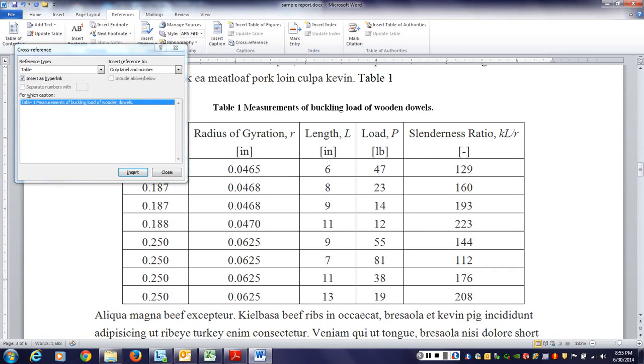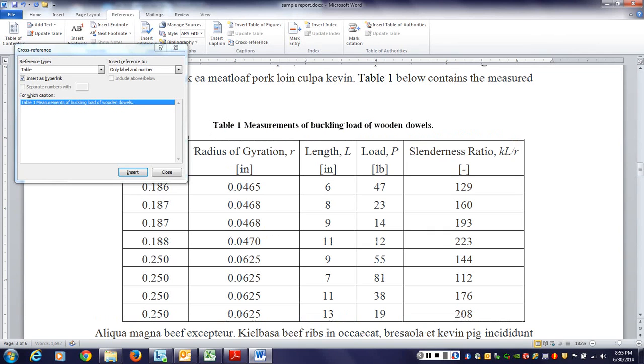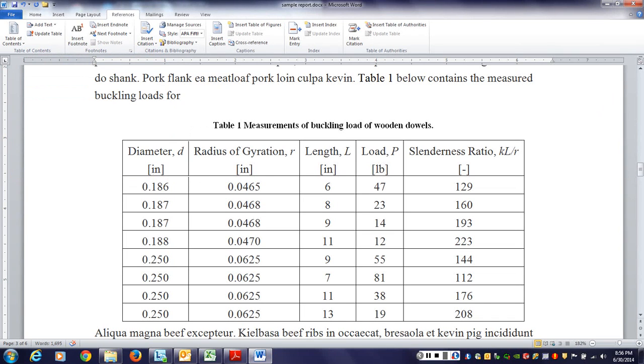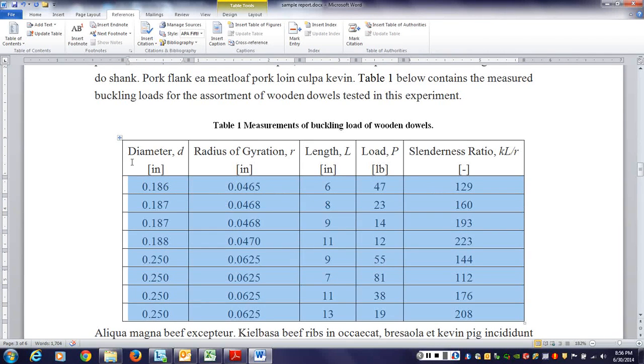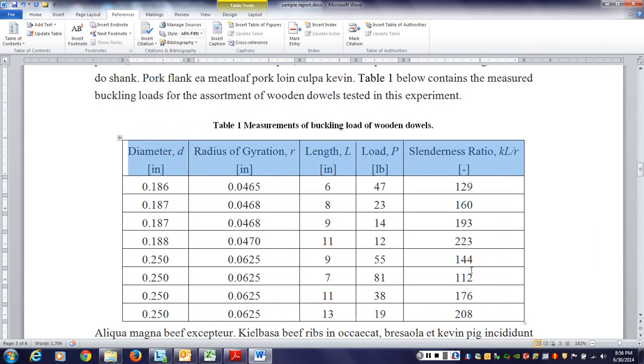Insert. So Table 1 below contains the data for the assortment. So now we have a cross-reference with the field code linked to the table. We have appropriate significant digits, we have centered items, we have units included, and descriptors in the column headers.